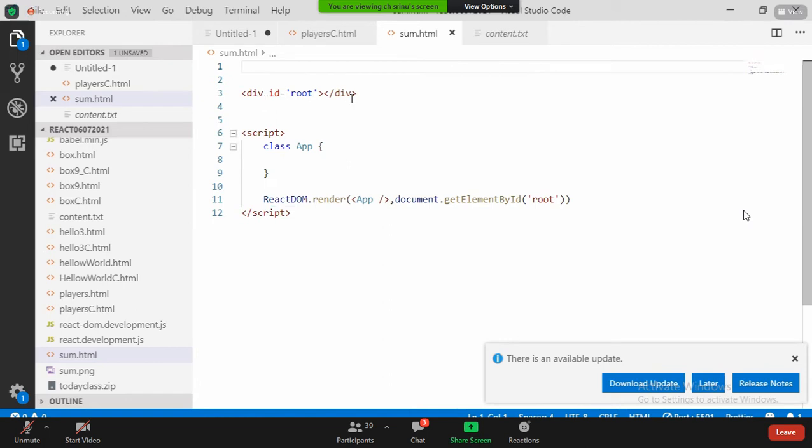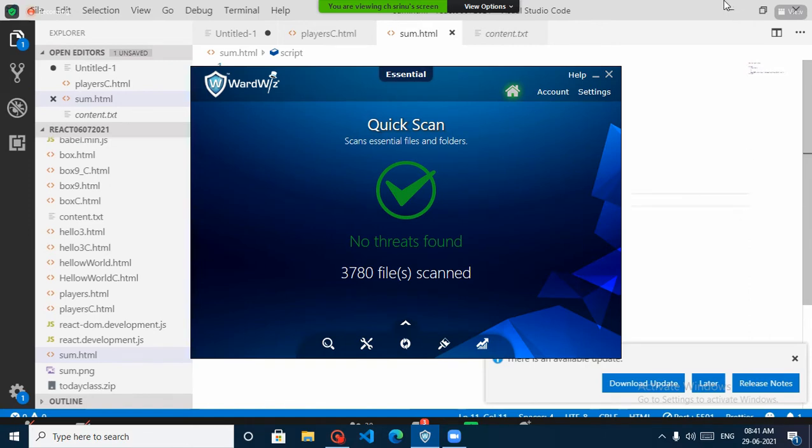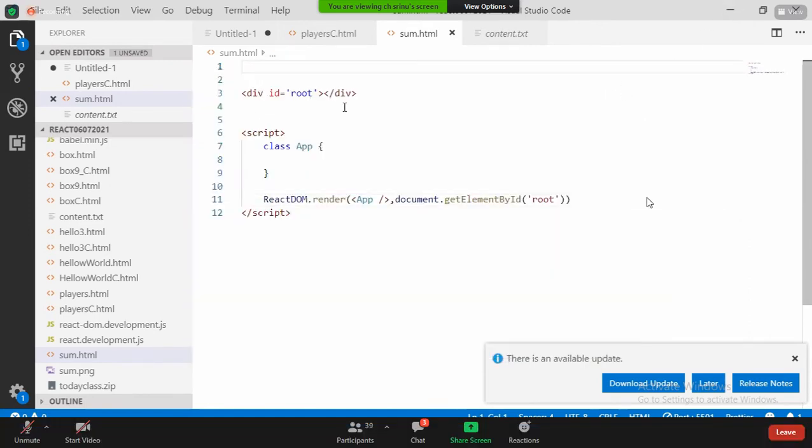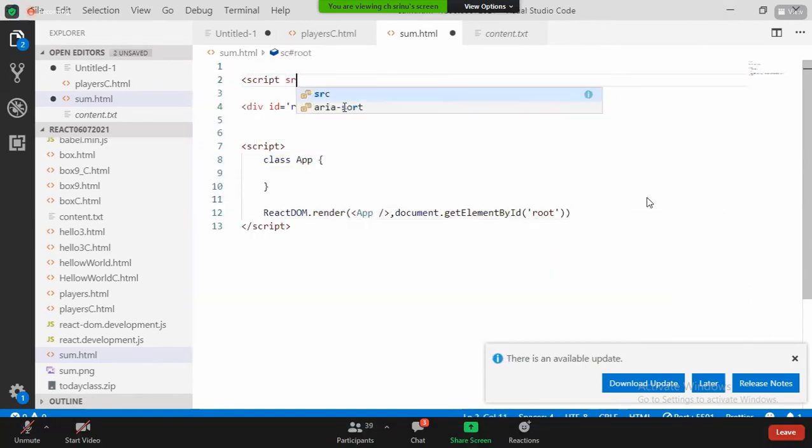Line number 3 is executed, and after that it comes to my script. Once the class is loaded, then line number 11. Before coming to this part, first React DOM should be there, and then render is there. Then only it comes to this part. React DOM is not defined. So can we fix that? Script source equals React DOM development dot js. Yes, done. Next one.